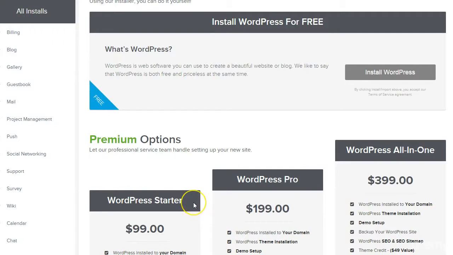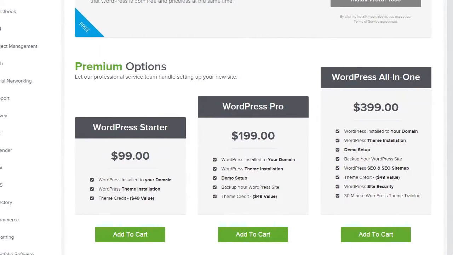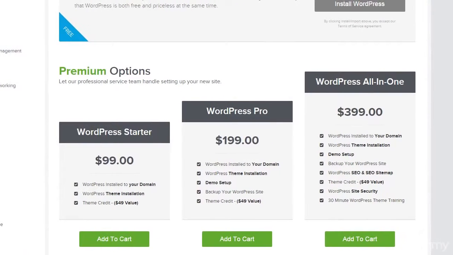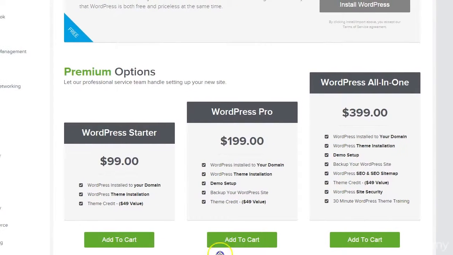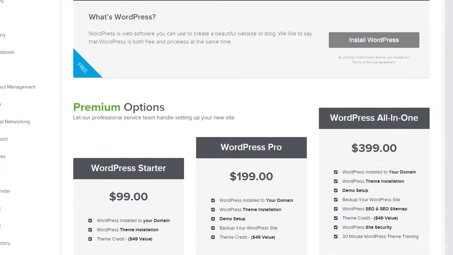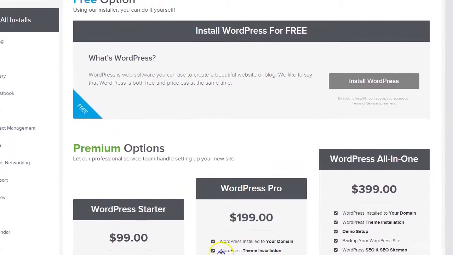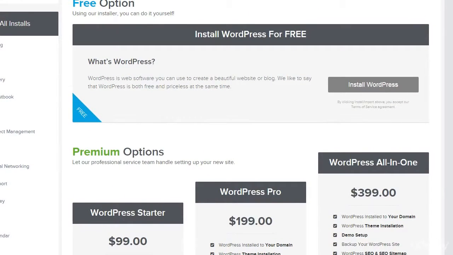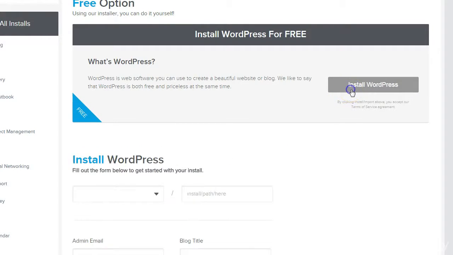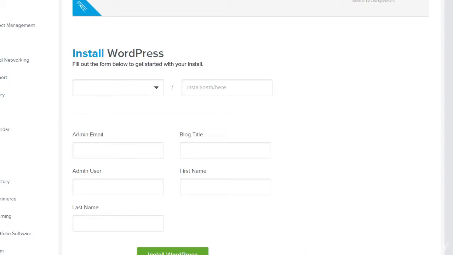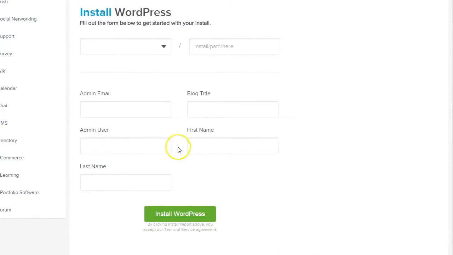So this is how you install WordPress on HostGator. Now, if you scroll down here, you'll see there are lots of premium options, they call them there, ways to drag more money out of you, but I'm pleased to say that that isn't required. So all you have to do is click on the install WordPress button here. So let's do that just now. So install WordPress there, and it takes you down to this section within the website here.